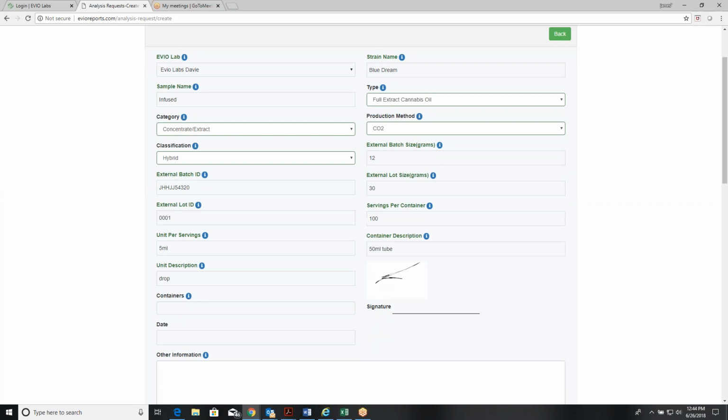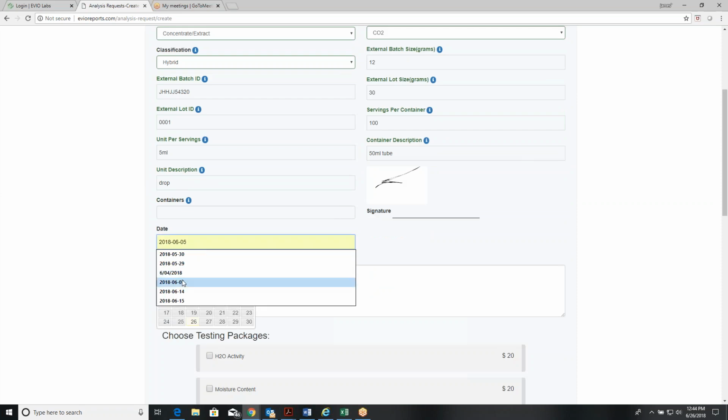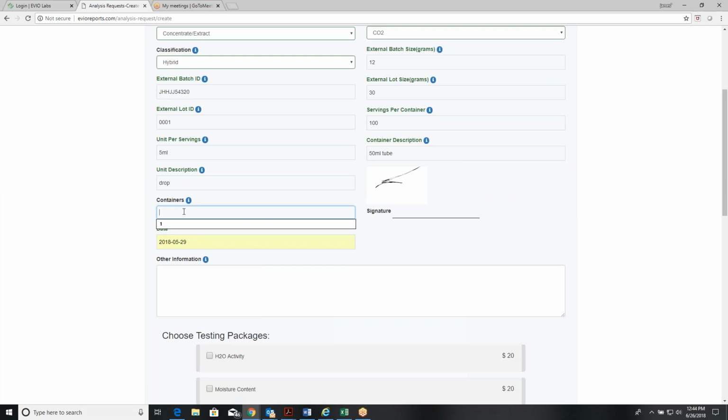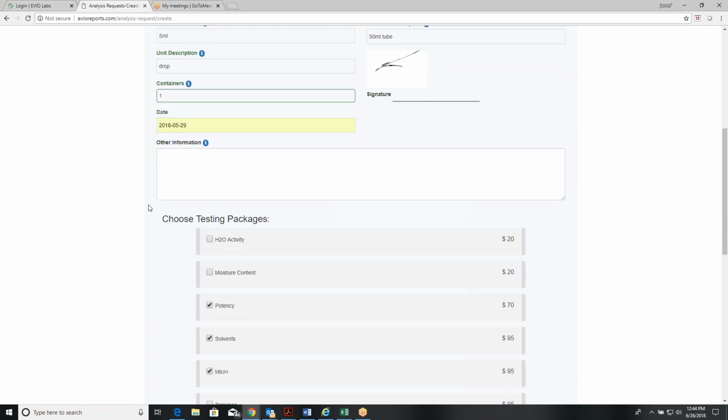Put your signature in, the date, and the number of containers you're sending just for this sample. Many people separate it out for individual tests, or they send one container. It's completely up to you. We'd like to see it in one container and allow us to split it, but we'll take it in any format.